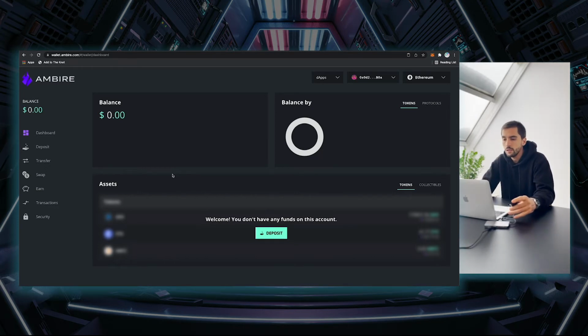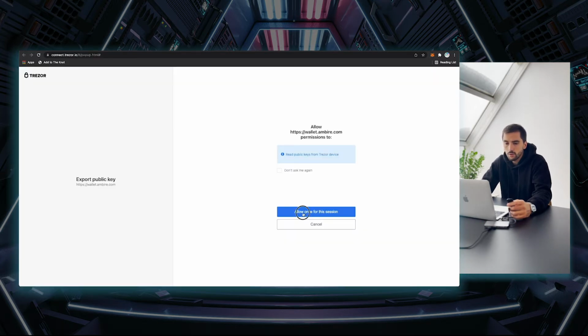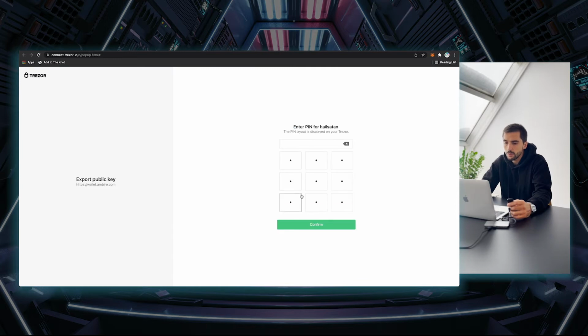Now on my Ambire dashboard, on the upper right corner of the screen, I'm going to click on Add Account and look for the Trezor button. This will open your Trezor screen. I'm going to export keys, enter my PIN.